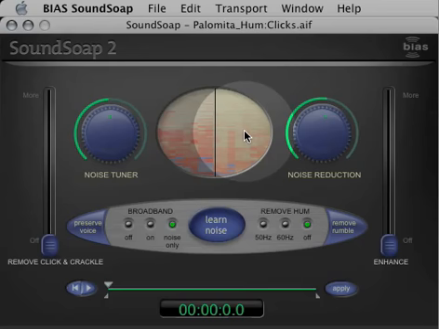When you use SoundSoap's noise-only mode, the Wash window works in reverse, and only allows red graphics to pass through the right side of the Wash window. This is useful because when using noise-only mode, the goal is to hear just the unwanted noise.